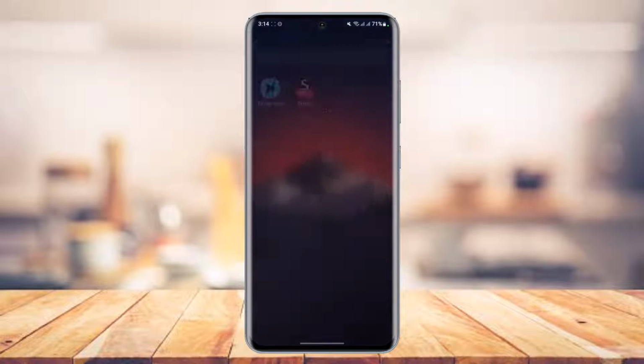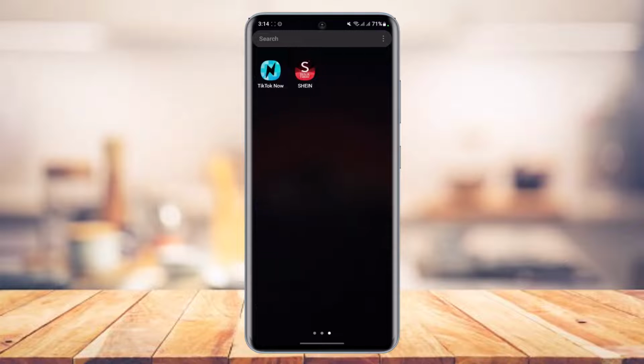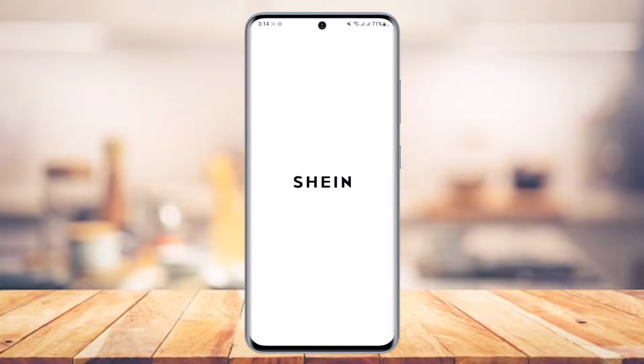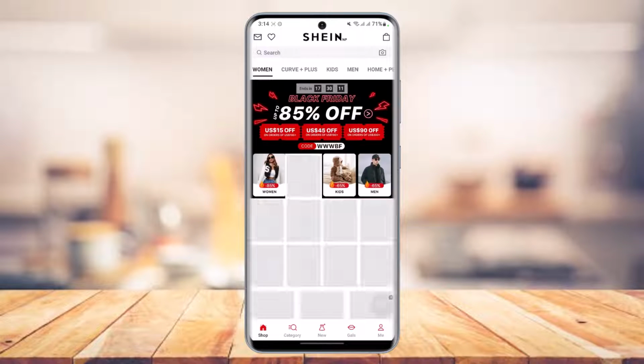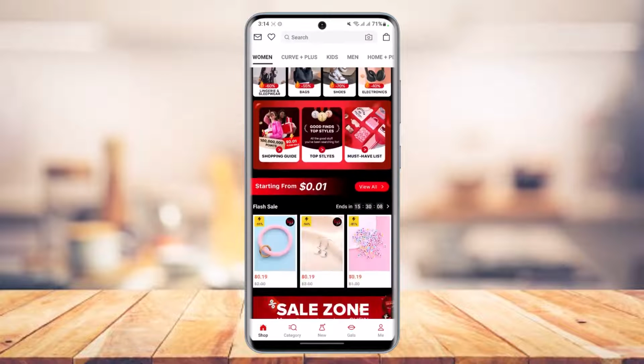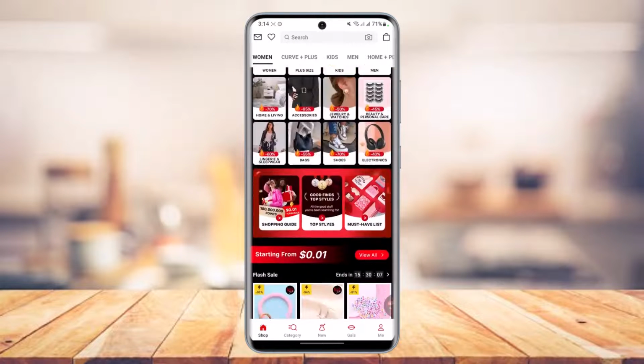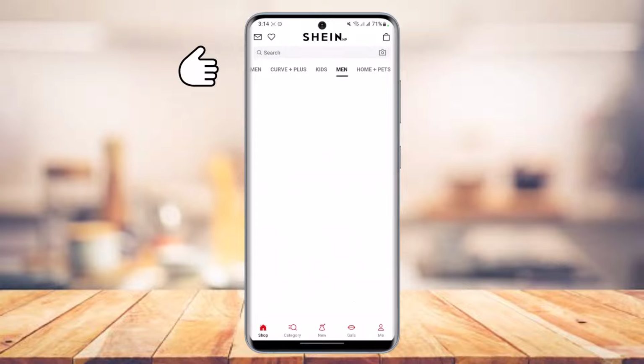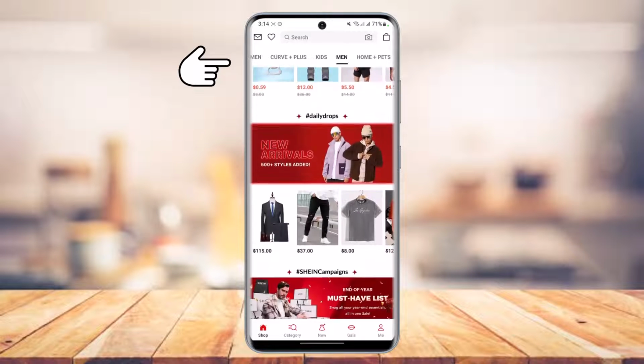Now first, just make sure you have updated the Shein app. Once you've updated the Shein app, I want you to go over and open it up. Next thing you want to make sure is that you are logged into your account. Now here by default, you'll be able to see multiple types of categories. Just go to the categories on which you want to shop and simply browse the products as well.